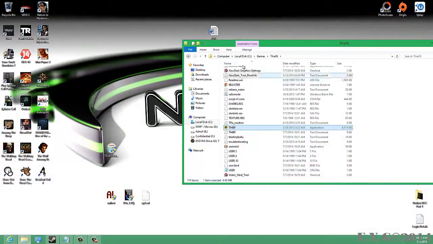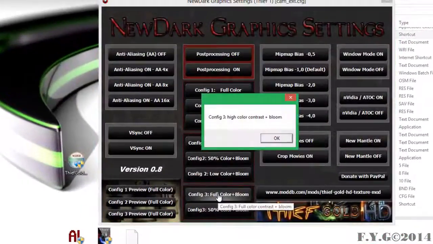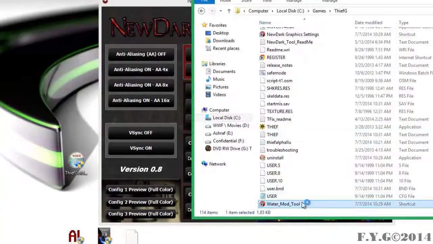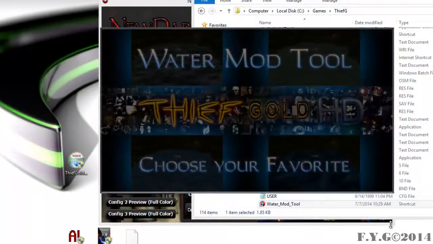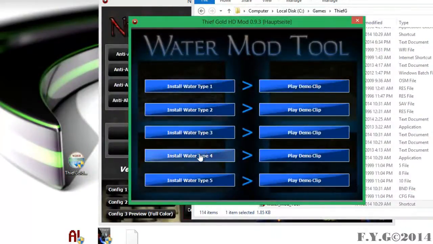So have fun tweaking the graphic settings. I recommend using the config tree full color bloom, okay, and for the water tool, there are two actually. One is the graphics tool and one is the water tool. I personally prefer to use water type 4, but again, you can preview all of them and choose just the way you want it.